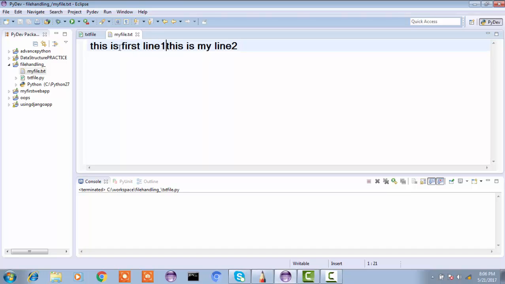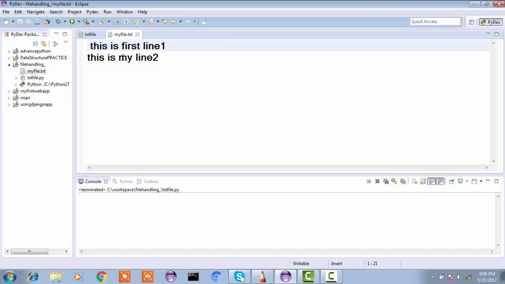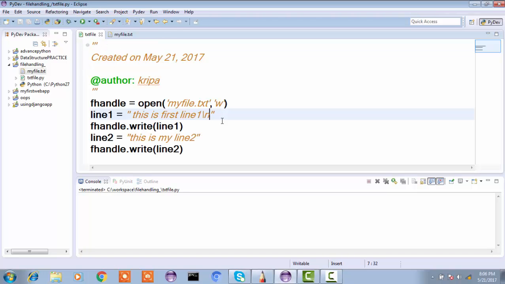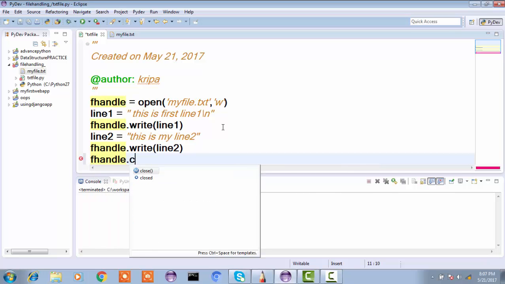So if you want to break the line, you have to pass here a null character, or we can say a new line character. So this is a new line character. So let's see. You can see in the next line the other line got created. So you have to use the new line character if you want to move to the next line. In this way you can append line 1 and line 2, but you have to close this handle whenever you are using it. So for closing it, you have to use close.